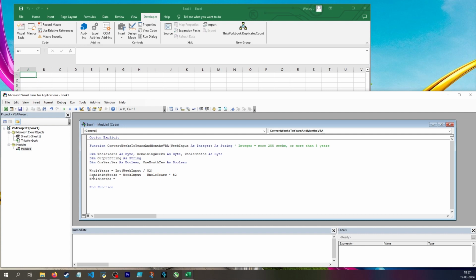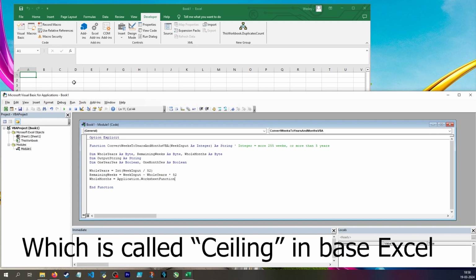In order to do rounding up, I can't do something like ceiling. That function doesn't exist within VBA. I can do it in a roundabout way by using application.worksheet function. And now I have access to the worksheet function, so the ones you write in the base Excel. And that function is then the roundup that we're used to.